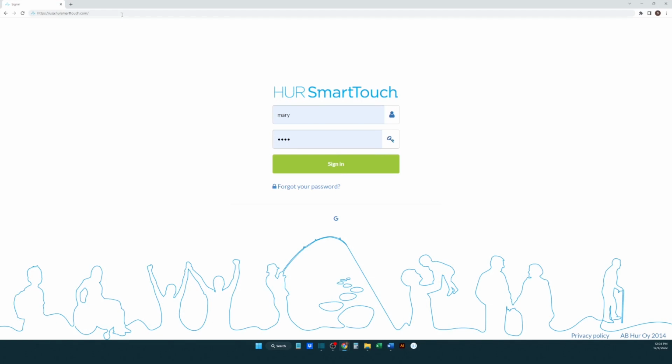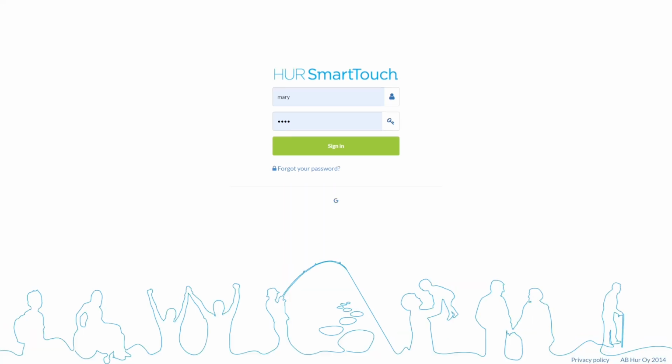The first thing you'll want to do is open a web browser and enter the SmartTouch web address into the browser's address bar. When you see the SmartTouch login page, enter your username and password. Your SmartTouch administrator should be able to provide you with your particular web address as well as your username and password.